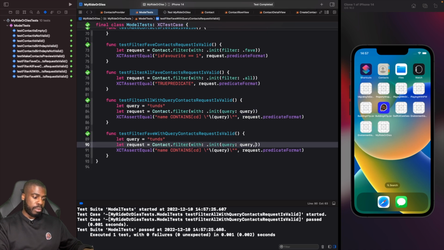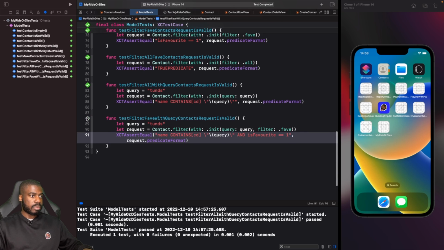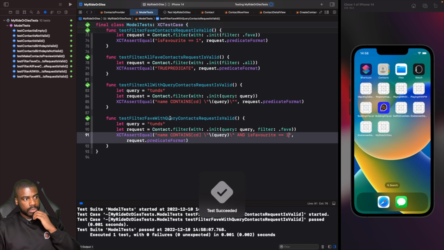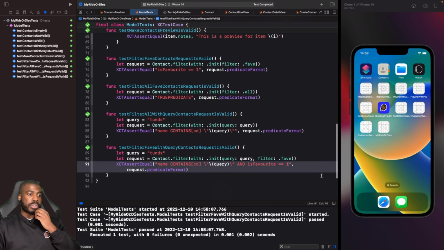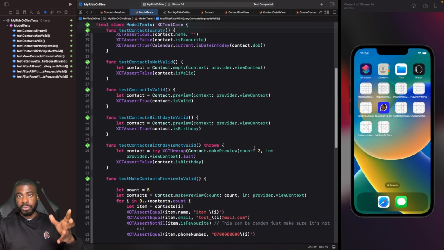And then for our filter, we're going to set this to be fave. And then we're going to have a and is favorite is equal to 1, similar to what we have here. So if we just run this, you'll see that the test passes. So now we have tests to ensure that our model is all good when we're working with Coordinator.